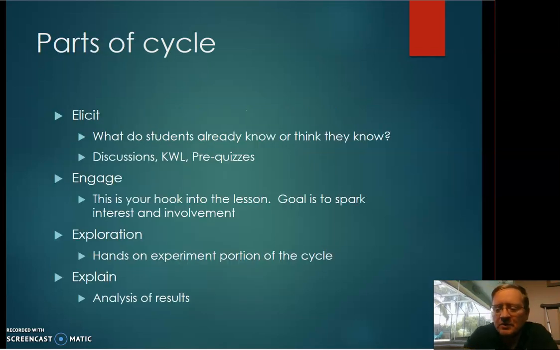So elicit is where we're looking at what you already know. Students come into your class with a bulk of knowledge, so what is that knowledge about your particular topic? How you do this is through discussions, KWL charts, pre-quizzes, entry tests, whatever. There are a lot of different ways you can do it.